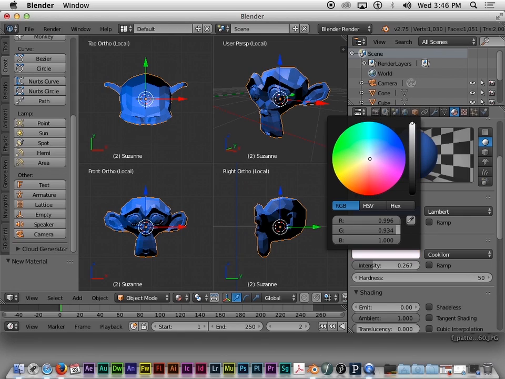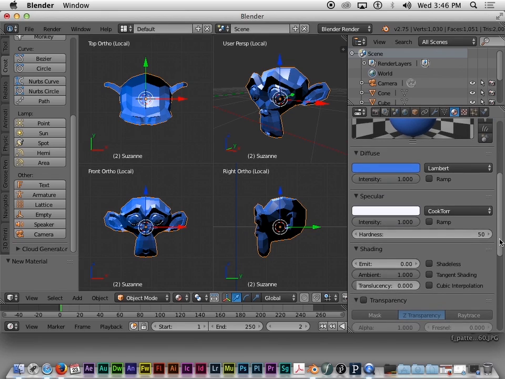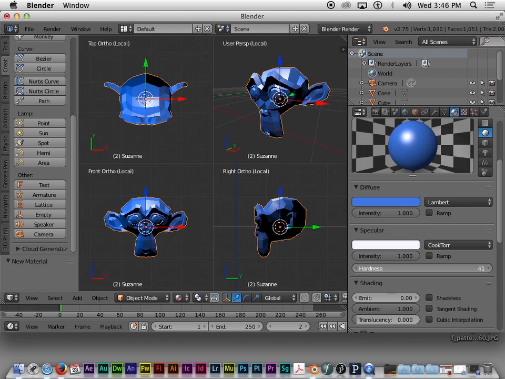I'm going to flip my specular back to white for now, just for simple displaying. You can also change the hardness level of specular, so the power of the highlight shine can be controlled by that hardness factor.